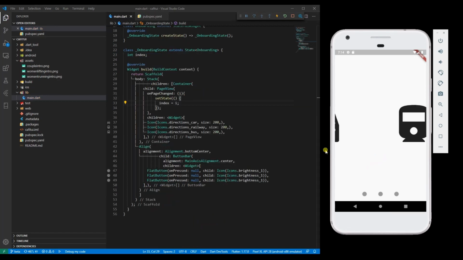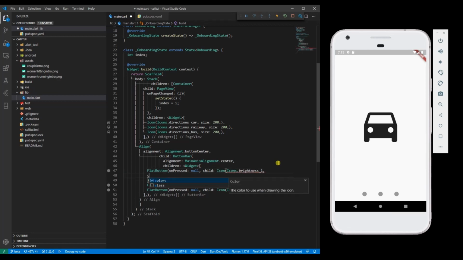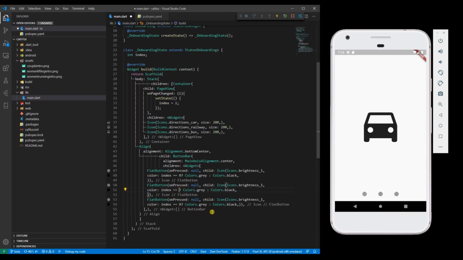Now whenever a swipe happens in the page view, this function will be called and index will be set to the page ID, which is i. Now what I will do is set the color based on the index. I'll add the same code within the other buttons as well and change the index. Now if I swipe, you can see the gray color is moving.